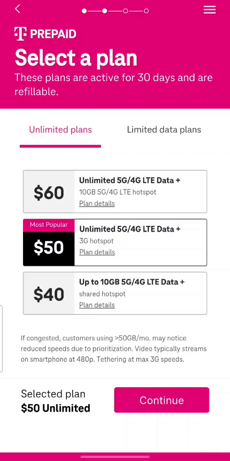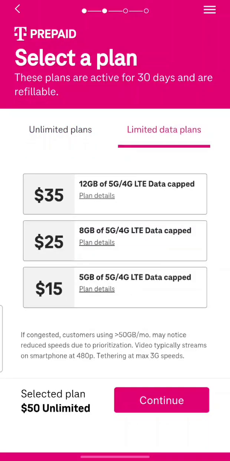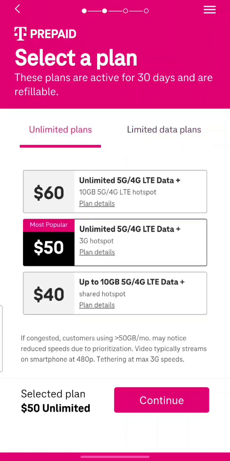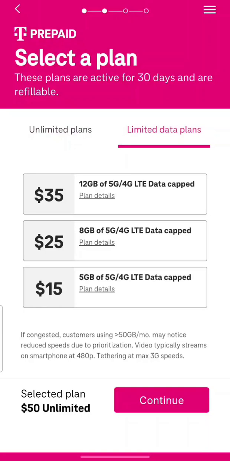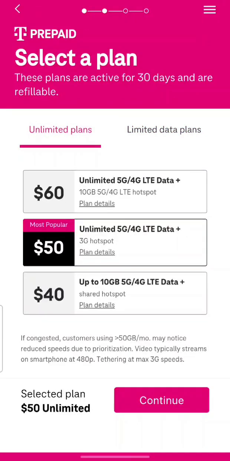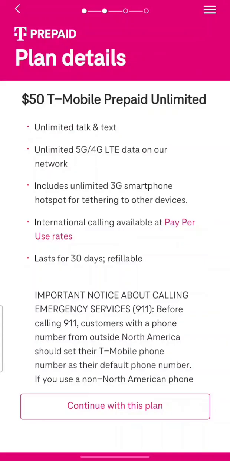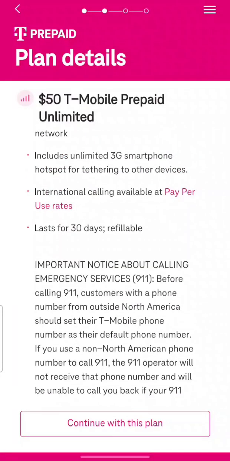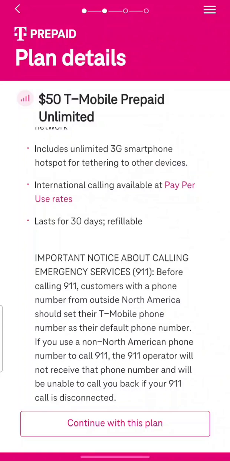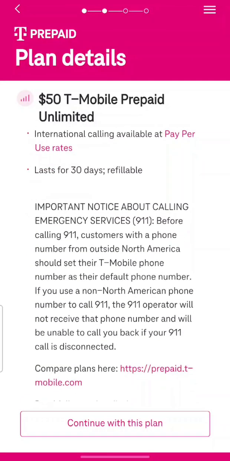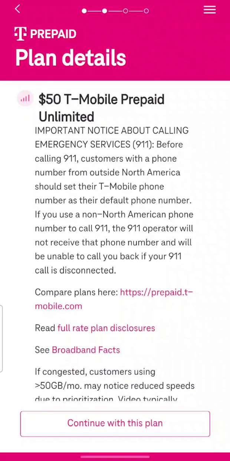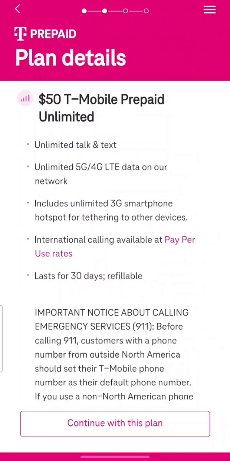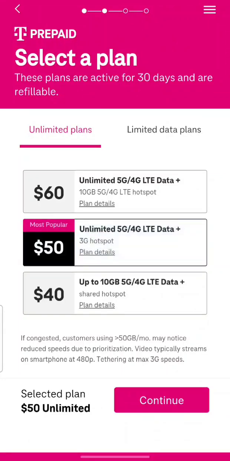So you have unlimited plans, okay, and you have limited data plans too. So based on your requirement and usage, you can select. Like if you're going for $35 there, I would probably better go for this one, because you can share the data also. You can see the plan details: unlimited talk and text, of course in USA, 4G LTE data on your network, including unlimited 3G smartphone hotspot for tethering, international calling available at pay-per-use rates, lasts for 30 days, refillable. So you can see the details, whichever you select, and you can continue.